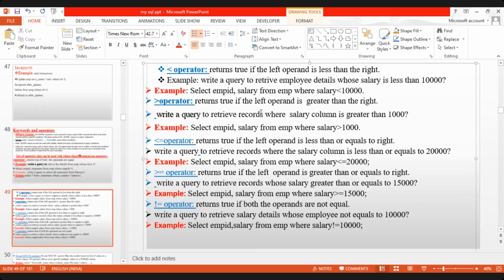So if you want to retrieve specific columns, you have to define those column names. So like this: select employee ID, salary from employee table where salary less than 10,000. Greater than operator means if the left operand is greater than the right operand, it will return true. Here you can check one example. Write a query to retrieve the records where the salary column is greater than 10,000.